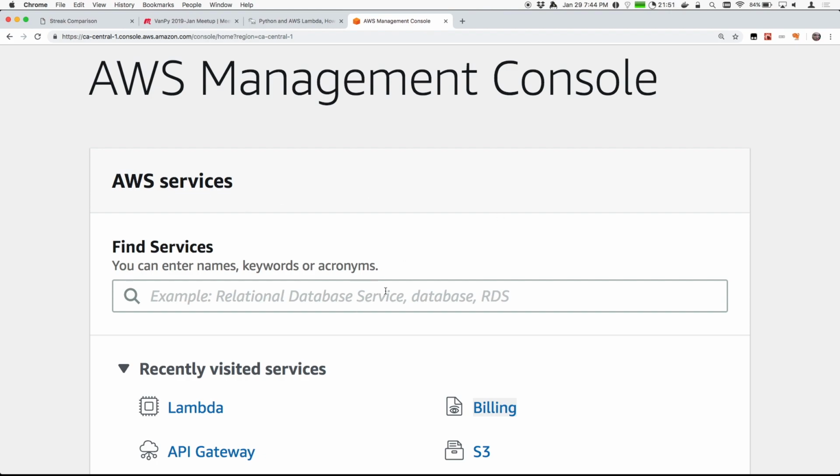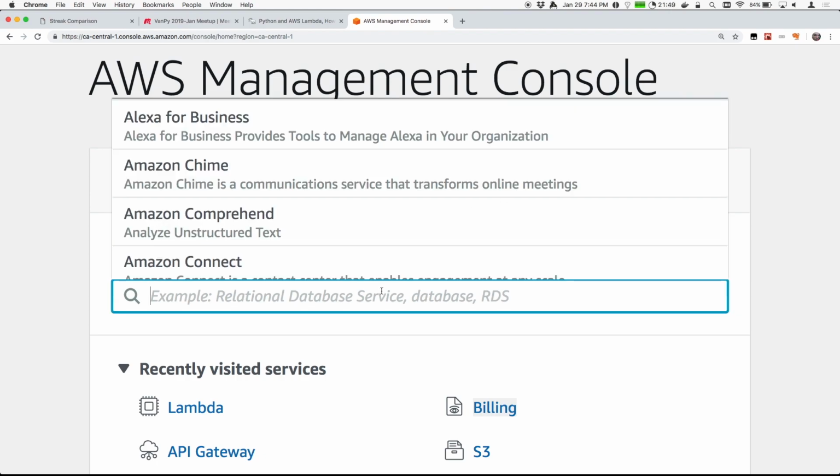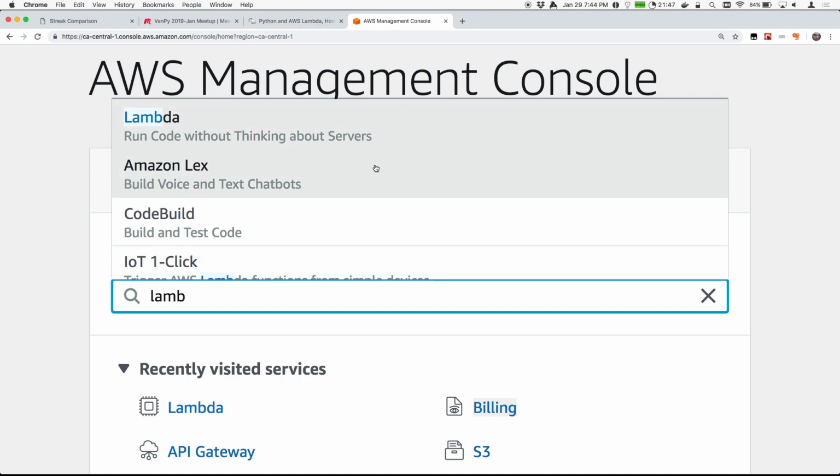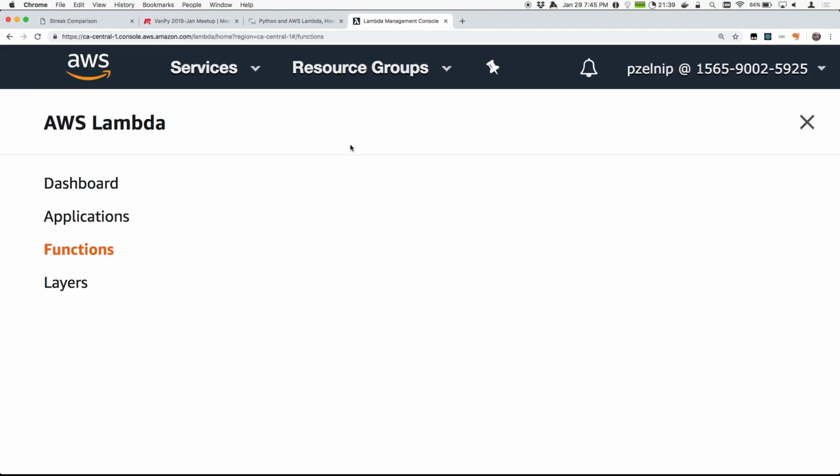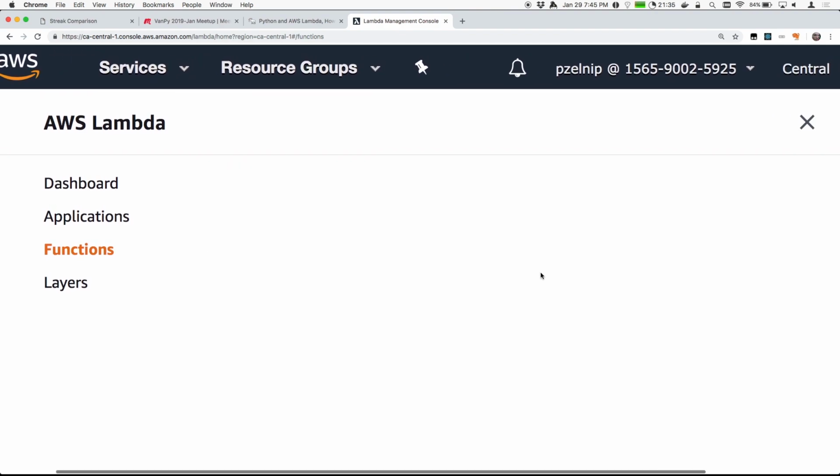Okay, so I'm just signed into the AWS Management Console. This is my personal account. And if I search for Lambda, you can see it's running code without even thinking about the servers. You don't even have to think about them. That's a bold claim. Anyways, so if I pick Lambda, I don't see anything.